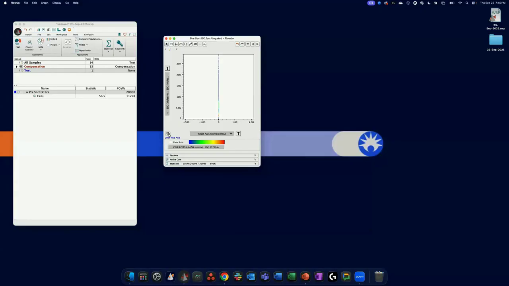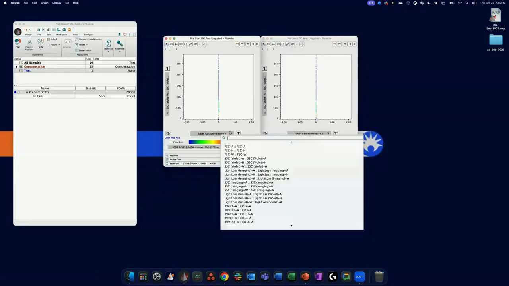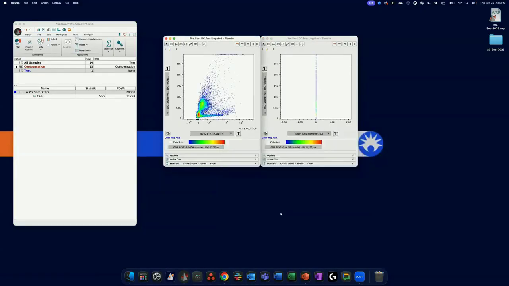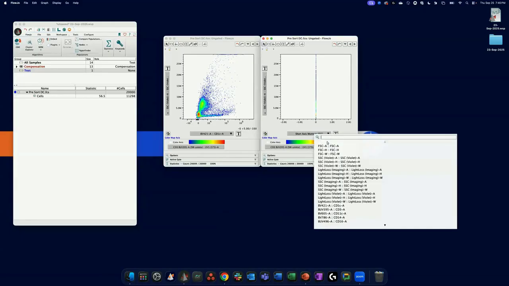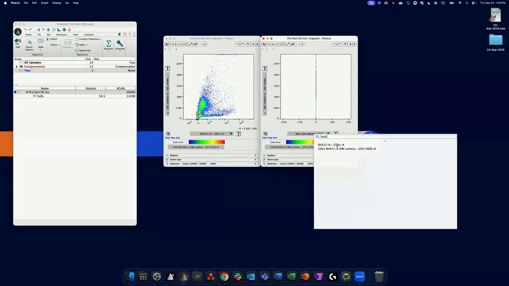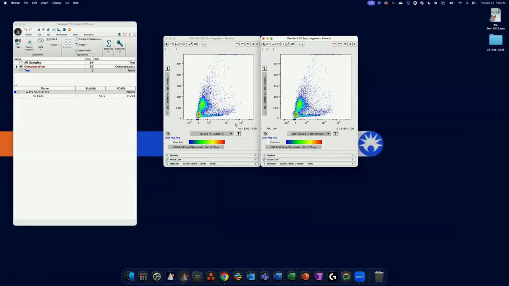For instance, if I duplicate this plot and look at something like CD1C BV421, and then look for that same SW counterpart, here's CD1C BV421 SW unmix. Those data distributions are the same. So whether you initiate your gating on this one or this one, it doesn't really matter. The biology is the same. So you can basically ignore the SW ones and give your attention to the others.